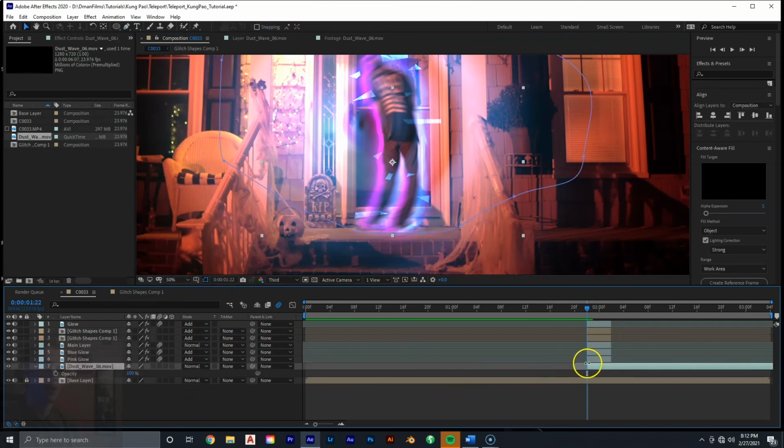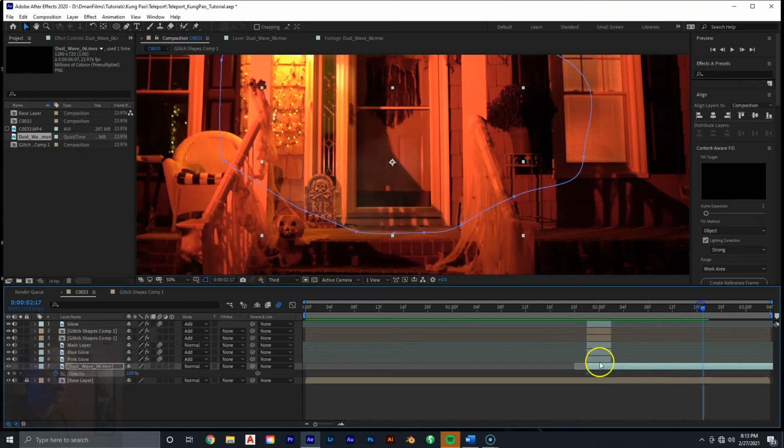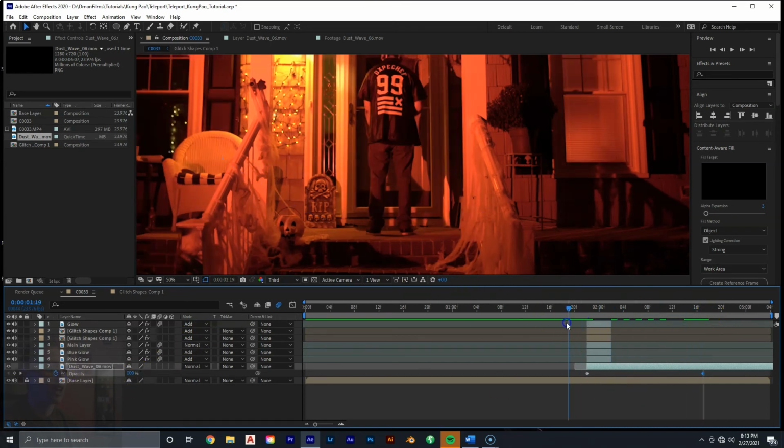Hit T on our keyboard with our layer selected. Stopwatch the opacity to create a keyframe, and then just go a little bit ahead. You can go pretty far past the effect, and then just bring it down to 0 so we have a nice fade out of this dust.